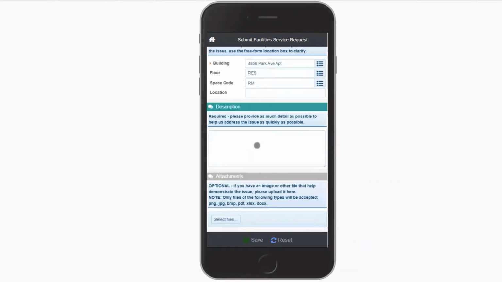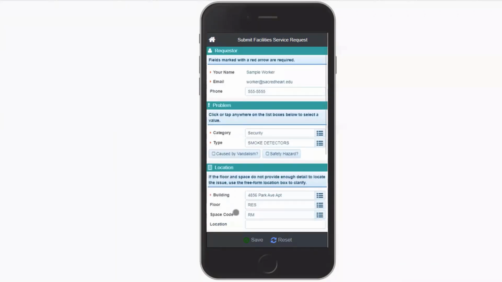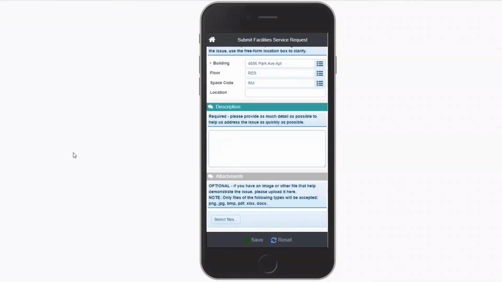Okay, so then the only other thing that is required is a description of some kind. So again, because these are all just sample requests, you can basically type in whatever you would like here. Let's see here, what did I select? I selected smoke detectors. So whatever you like there.